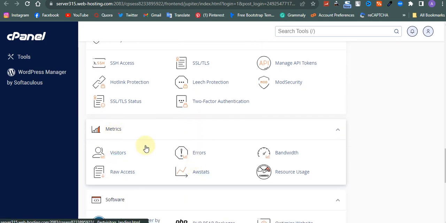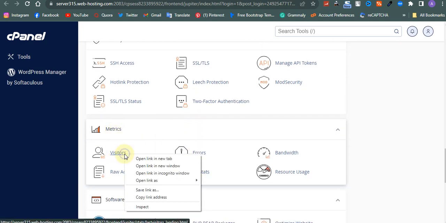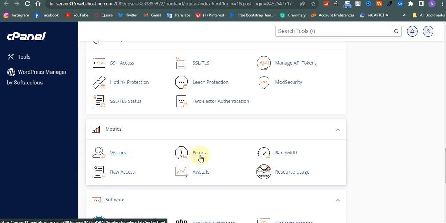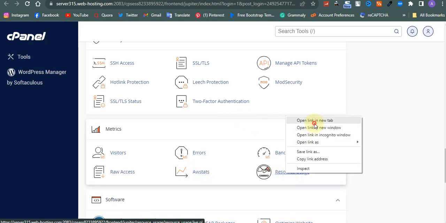So metrics gives you the number of visitors that have visited your website. Errors tells you if you have any errors on your website. Bandwidth tells you the width or space of your website. AWStats does the same thing, it tells you the amount of statistics of your website. So let me open this. Resource usage tells you the amount of resources you have left.